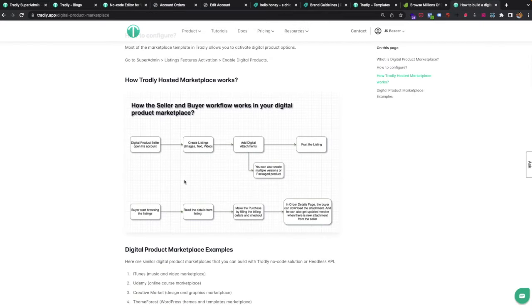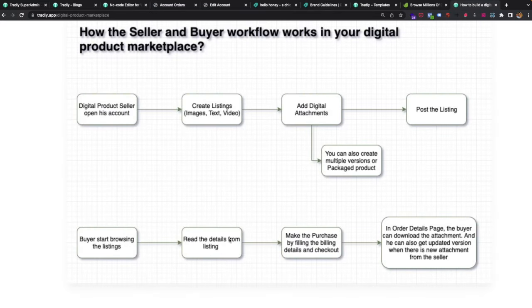because the buyer starts by browsing the listing, reading the details, making the purchase by filling in the billing details, and checking out. In the order detail page, the buyer can download the attachment. For the seller side, they create the listings, put in the images and text, add digital attachments, create multiple versions, and post the listings. Okay, done. So the seller and buyer experience is done.